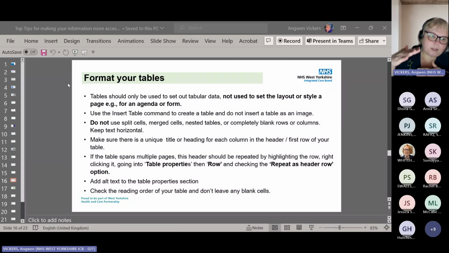It will not read the table out. If it's not logical, it won't follow it, which means that it won't work if you don't follow those rules. Make sure there's a unique heading and title for each column in the header or first row of the table.